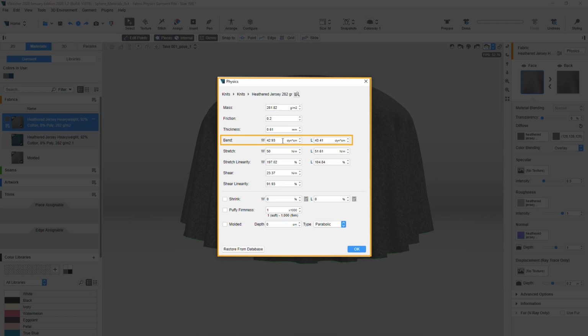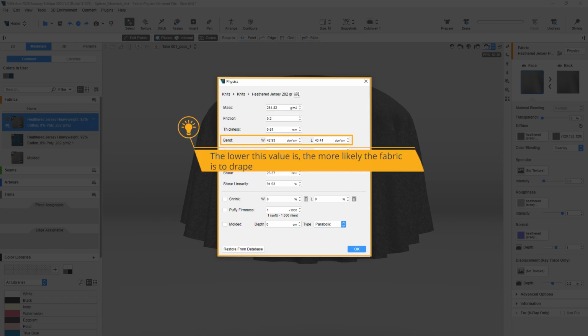Moving on to the bend, the value entered for the width and length determines the fabric's stiffness. The lower this value is, the more likely the fabric is to drape. Typically, the lowest value for this field is 5, with 2000 being an extremely stiff fabric like a treated denim.